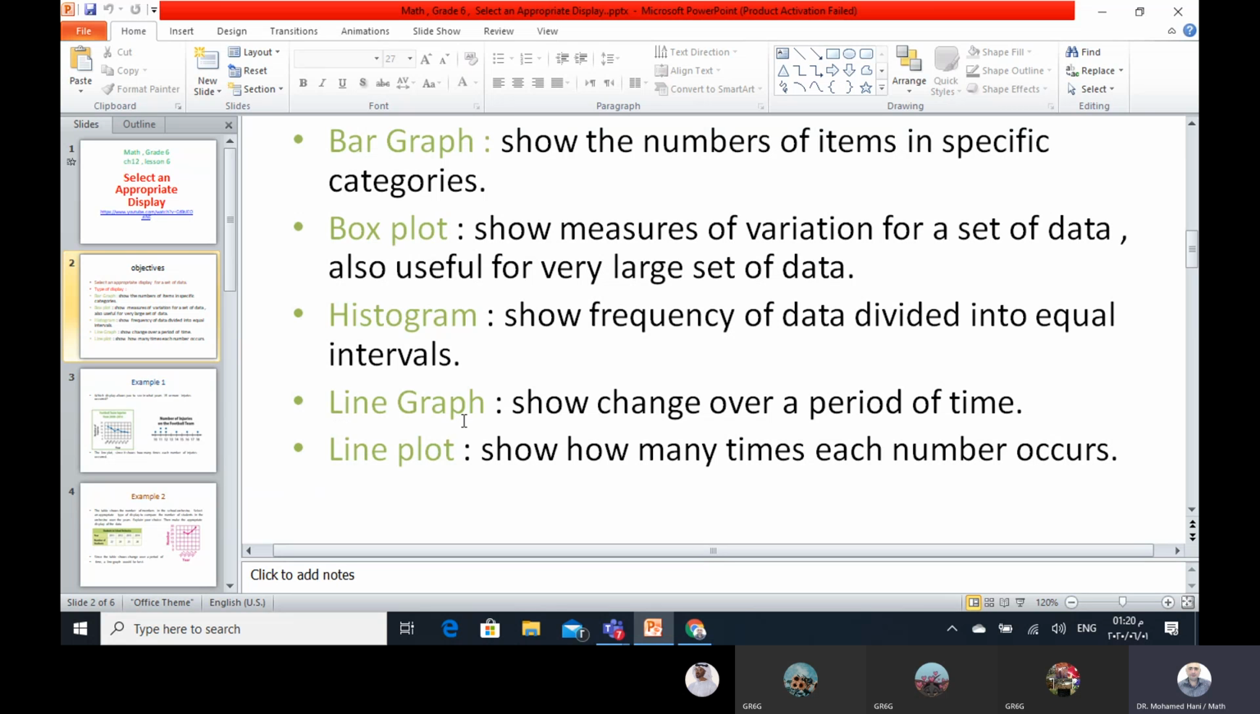Line graph, the lesson of yesterday. Use line graph when you want to show the change over a period of time. When you want to know increase or decrease between the values, between the data, this is the meaning of change, increase and decrease. So use here the line graph.